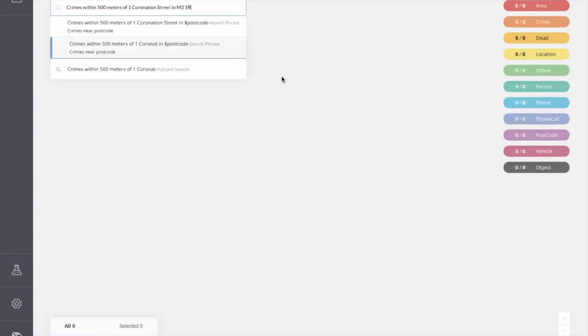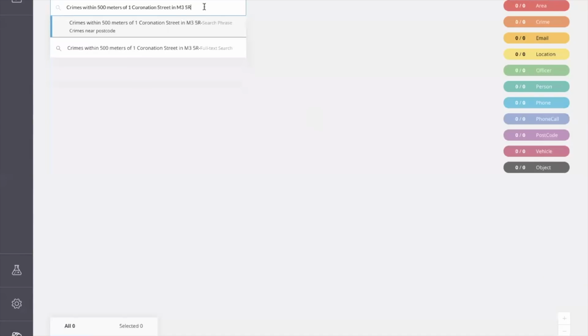5RW. So the search bar is interacting with the database, providing autocomplete prompts in real time based on the data that is in the database. So I think maybe the postcode is wrong, it is M5 3RW.